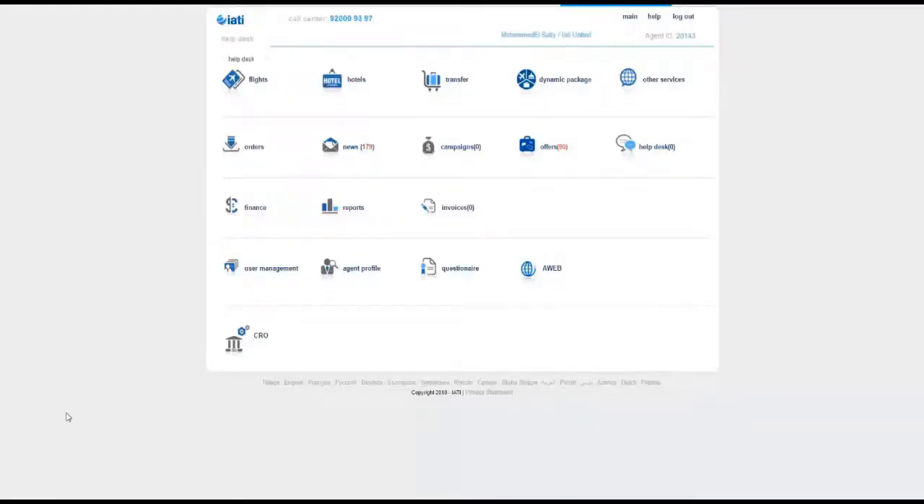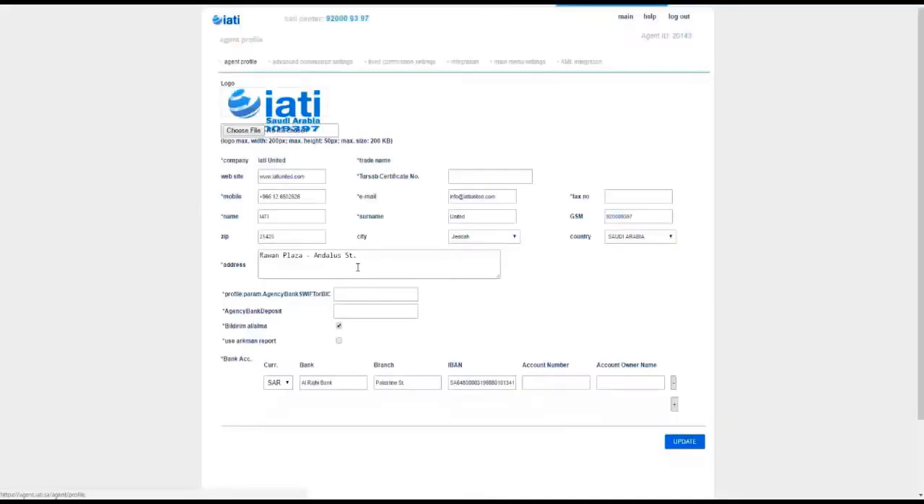On the main screen of our system, you will find the agent profile, which enables you to enter your company profile details, and how to add your agency commission automatically. Click here to open. And this is the screen that contains your company details. You can also put your company logo here, and your bank account here.